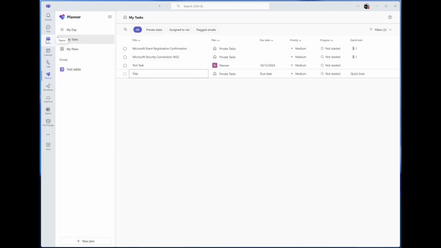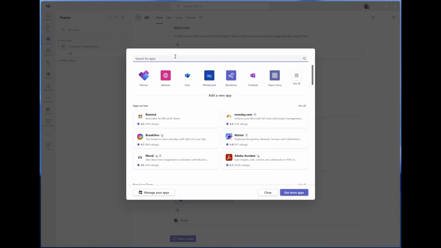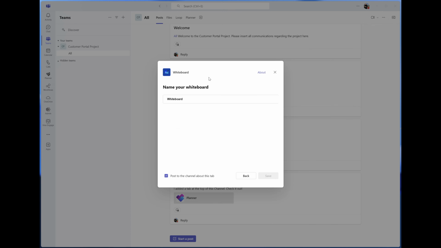So let's head back to our team, into Customer Portal project, and we'll add our final tab. The final tab that I still use quite a lot is Whiteboard. So let's click on that. We'll just leave it as Whiteboard, and again we'll post to the channel about it.